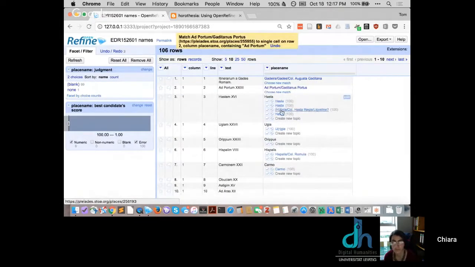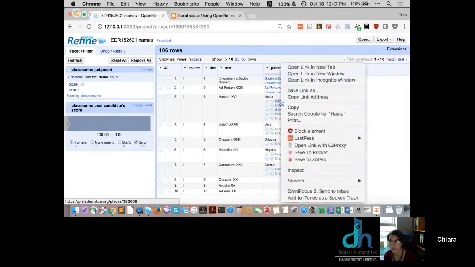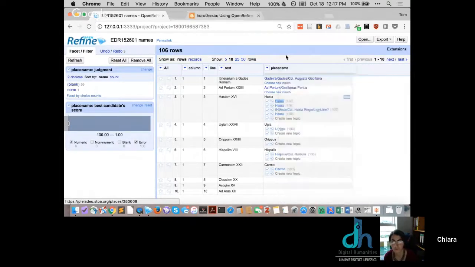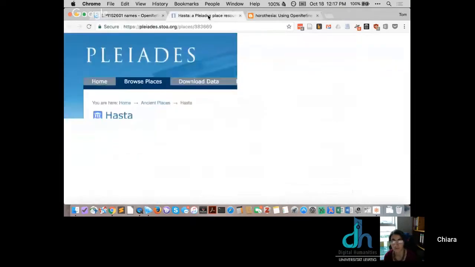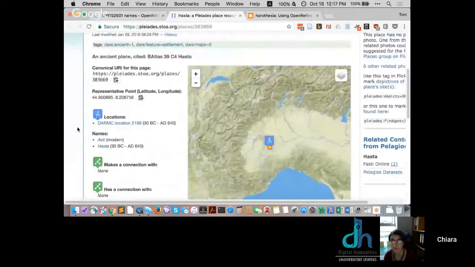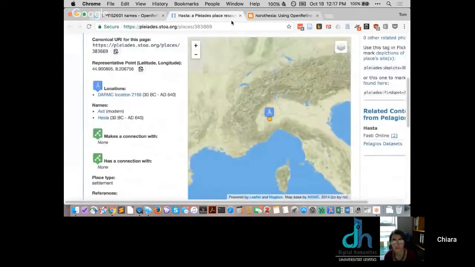But then we come to Hasta. Which Hasta is meant? Well, the only way we can be sure is to have a human go look at Pleiades, and that's easily done by transiting the link provided by OpenRefine and GeoCollider. I'm going to open these in a new tab so I don't lose track of where I am. Here's a Hasta that's in northern Italy. I don't think that's our target.